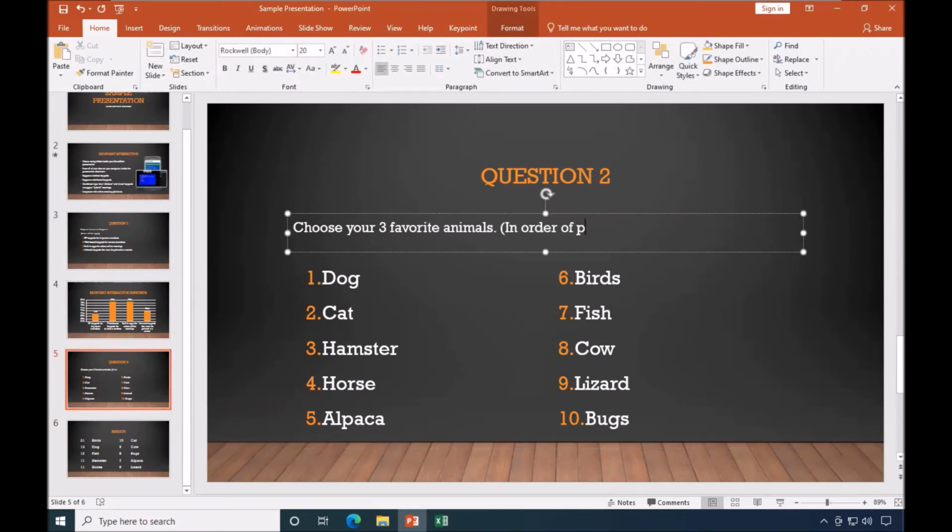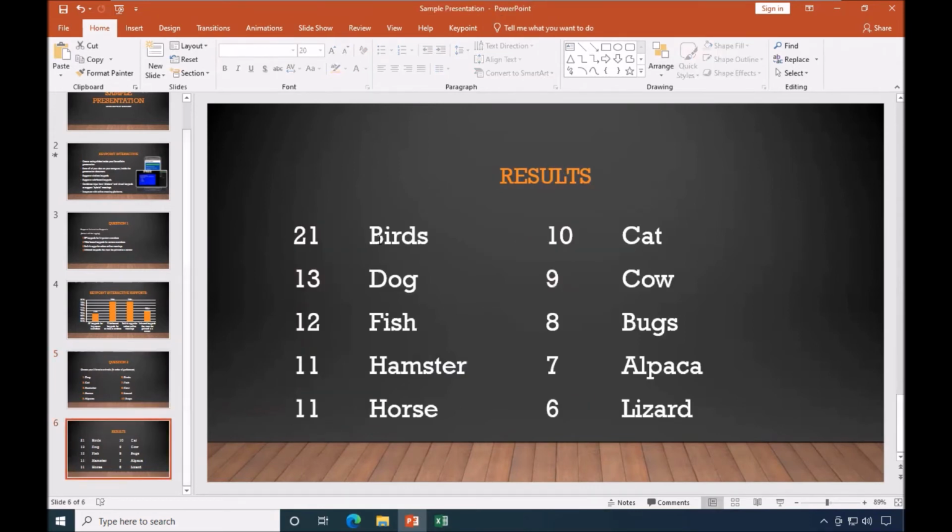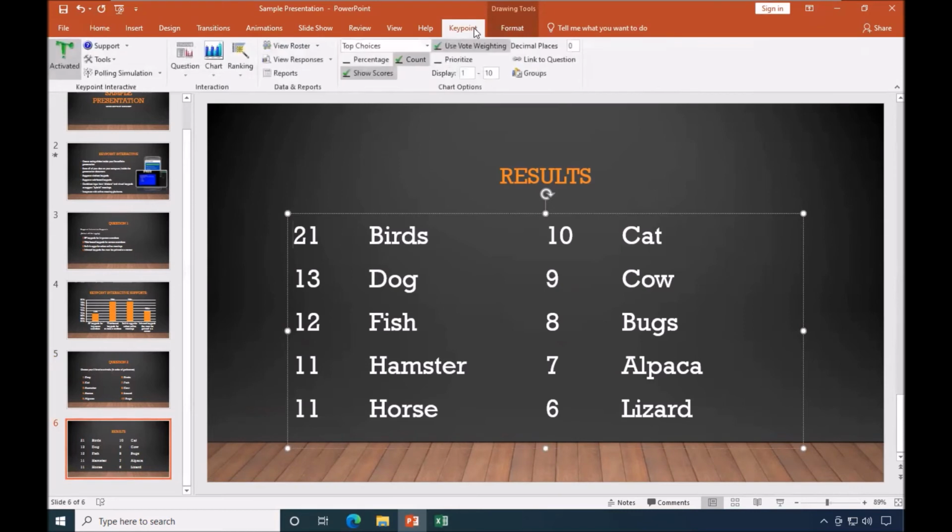This is actually handled by the top choices list, and the question settings don't need to change at all. Select the list, and then enable the Prioritize option up here on the Keypoint tab. The items may shuffle around a bit because it's no longer based just on how many votes each animal received, but now the order in which they were selected also has influence.